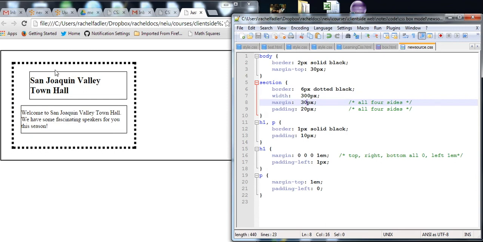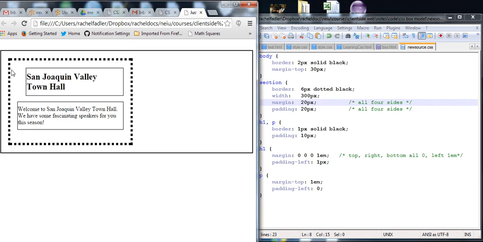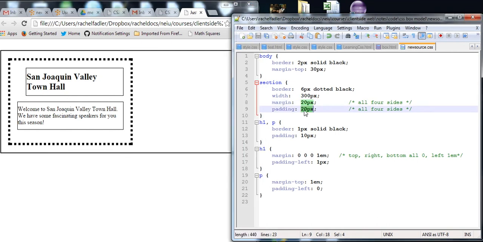Margins. Now the margins, like I said, are outside. This is our section. The margins are outside of the border. So if I made my margin smaller, I just went to 20, then we're closer to the outside, because the margins are outside the border and the padding is what's inside the border. That's the difference between the padding and margin. Paddings are what's inside the border. Margins are what's outside. So padding is between the content and the border.